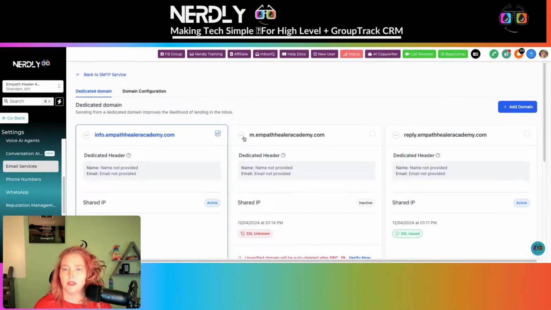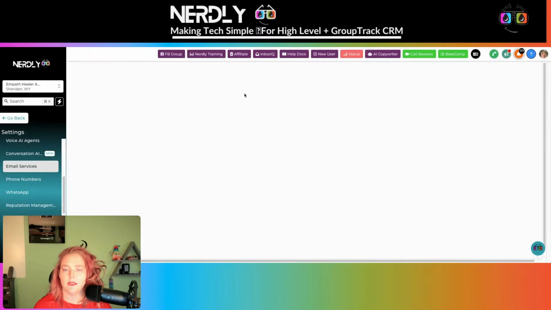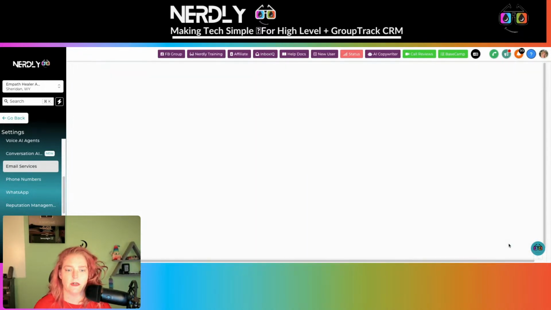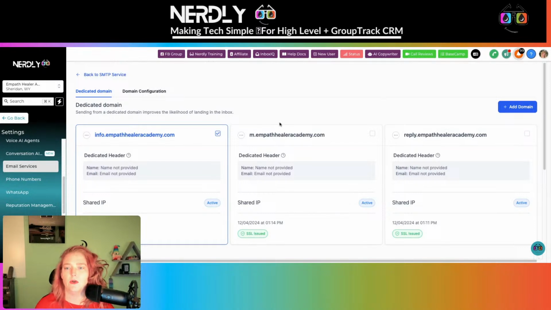All right, so I'm just going to make sure I get this last one set up, and then I'm going to show you guys Google Postmaster. All right, cool. And again, if you're going to have a dedicated domain for specific purposes, like receipts, and you want that to be receipt dot or invoice dot, you could set up a dedicated header just for receipts, right?